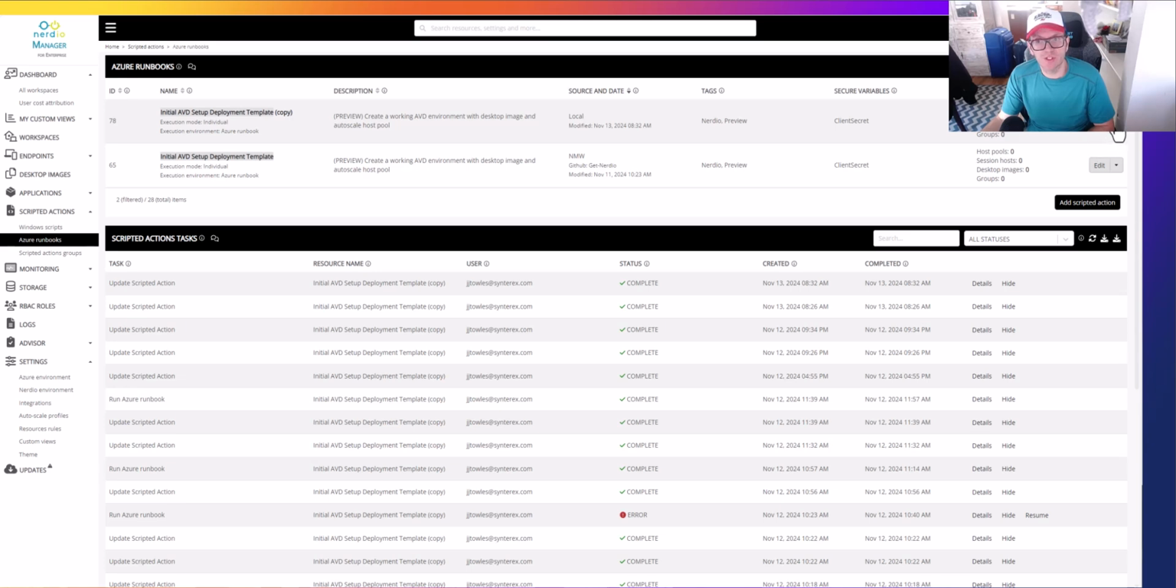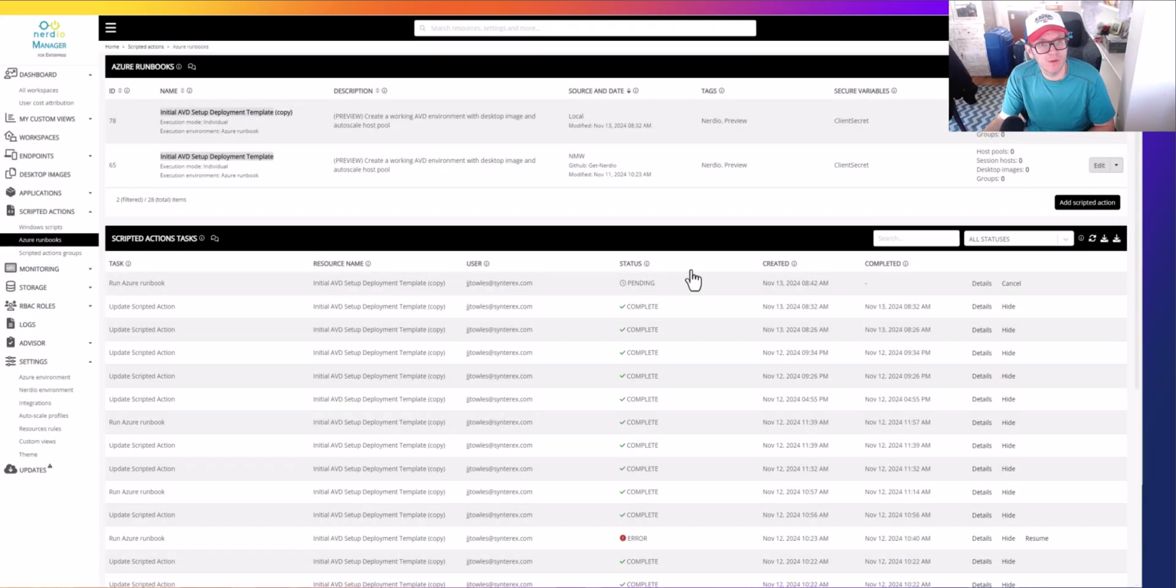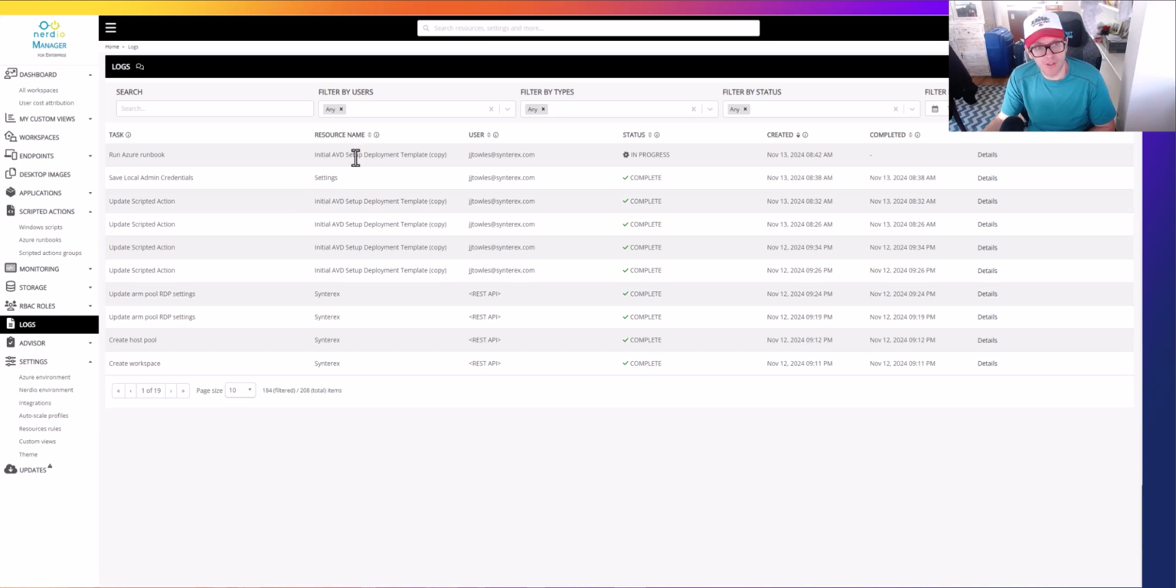Okay, so now let's run things. So I'm going to hit this drop down. I'm going to hit run schedule. You see advanced settings if you want to change the timeout or whatever. So I'm going to click run now. And so you're going to see here down the tasks, we're going to see this in pending. So what I like to do here is I'm going to start in logs, because this is actually going to show you the different tasks that are executed. And so we're just going to watch this.